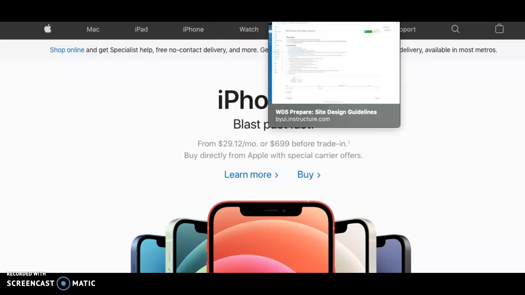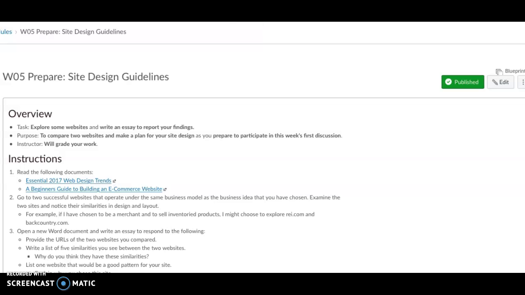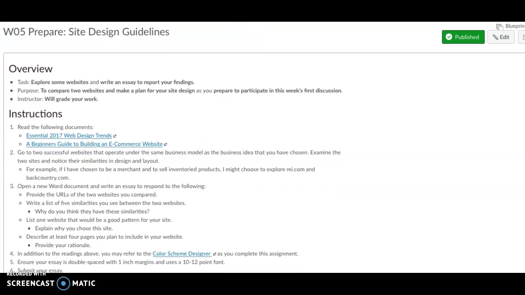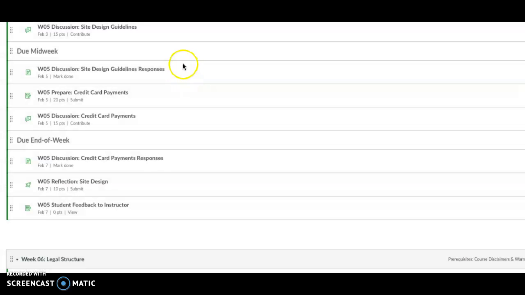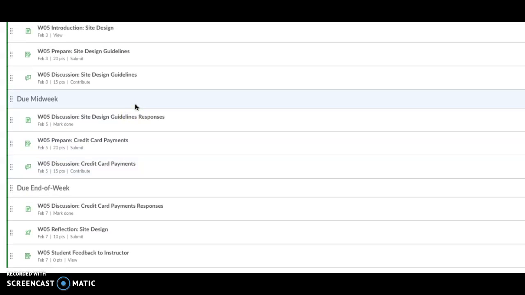Obviously that is a high-end destination website, but think about it in those terms. And if you're running a model similar to another website, pull from that site, pull some of the principles and ideas that they use, and hopefully that will help you in your own process. So that's our site design guidelines assignment. I have a discussion board on that.